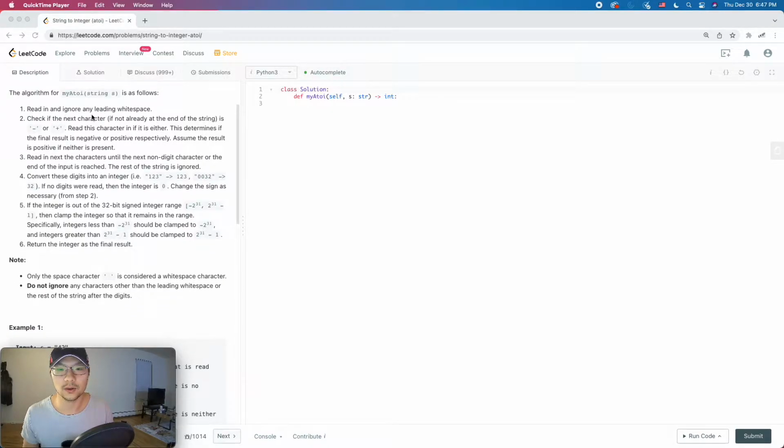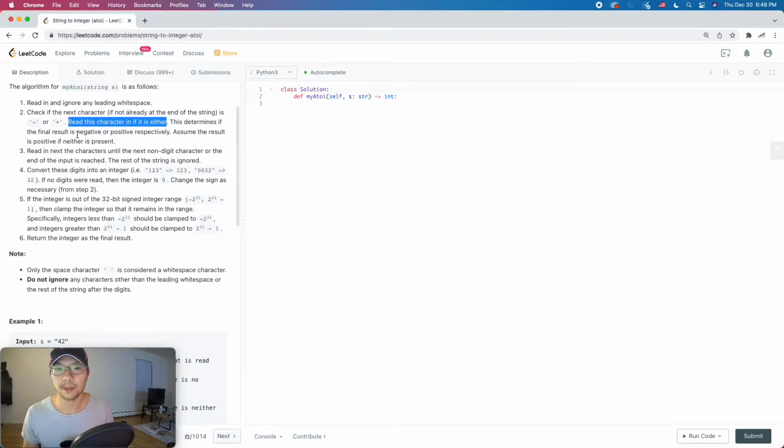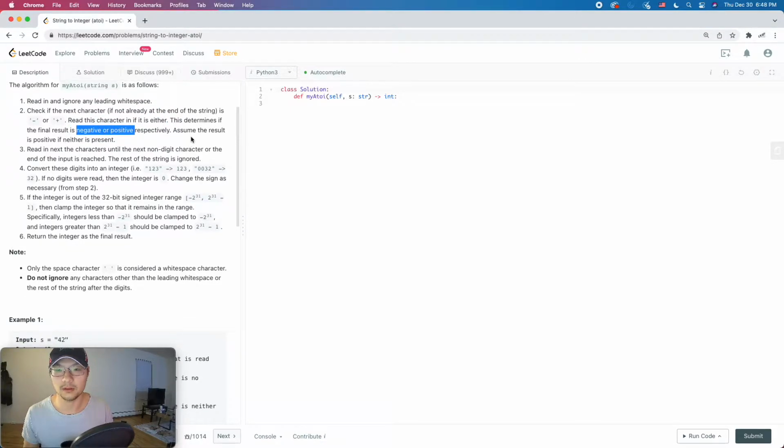Read in and ignore any leading white space. Check if the next character, if not already at the end of the string, is negative or positive. Read this character if it's either. This determines if it's negative or positive. We'll store the first character after removing all the white space. How do you remove white space again? Assume the result is positive if neither is present.